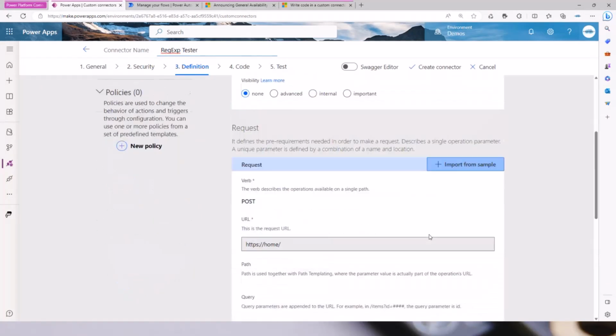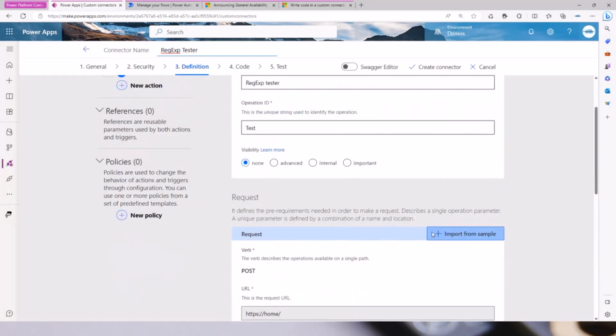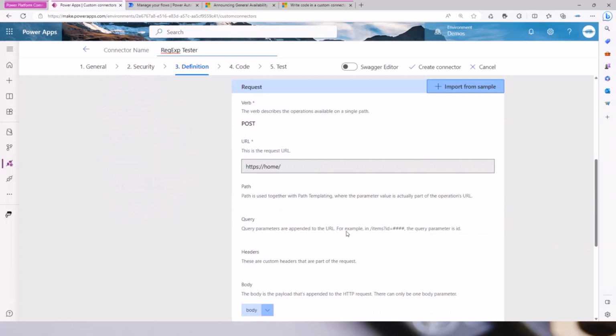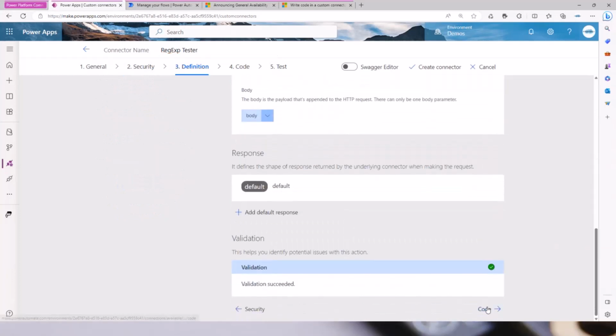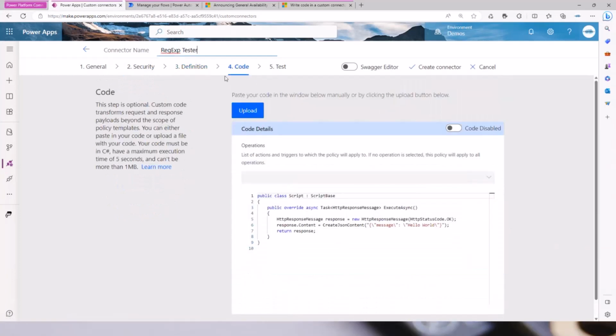Okay, so we have the request ready. This is what I need to use on my Power Automate. I want to use the test action, and then I'm going to go to the code part. This step on the custom connector side is relatively new because it was in preview until two days ago. So bear with me if everything explodes right now.